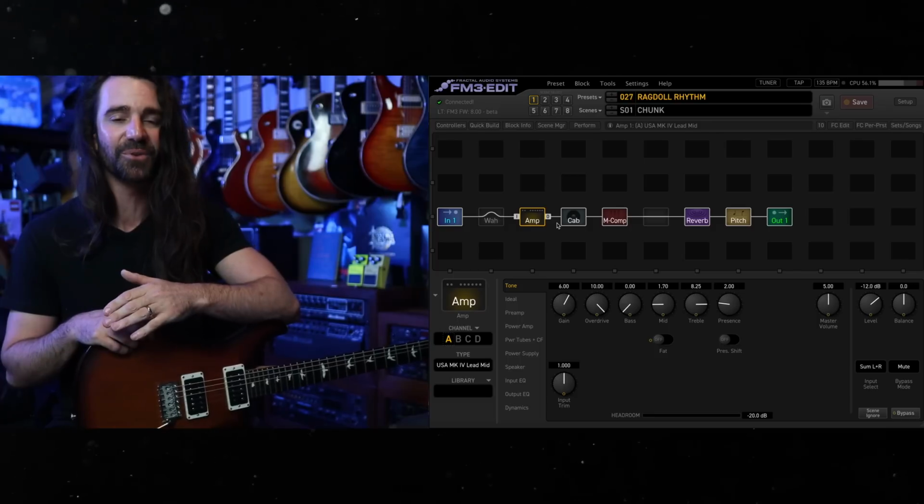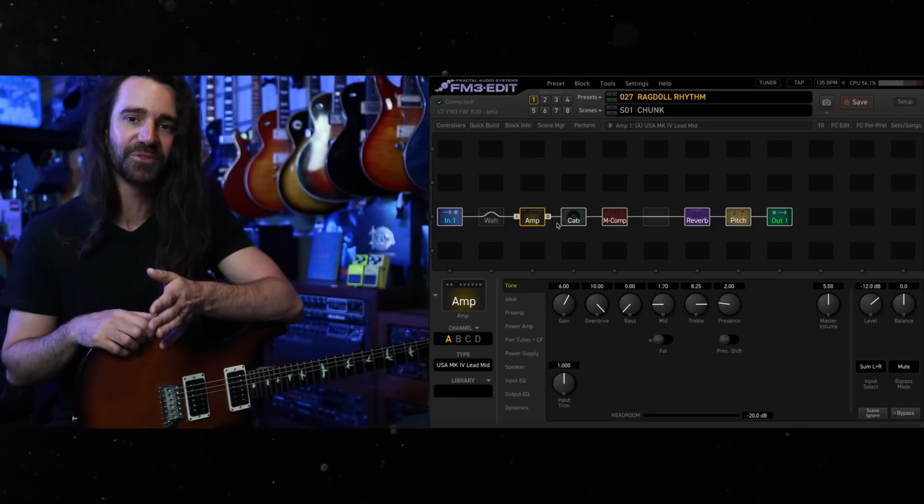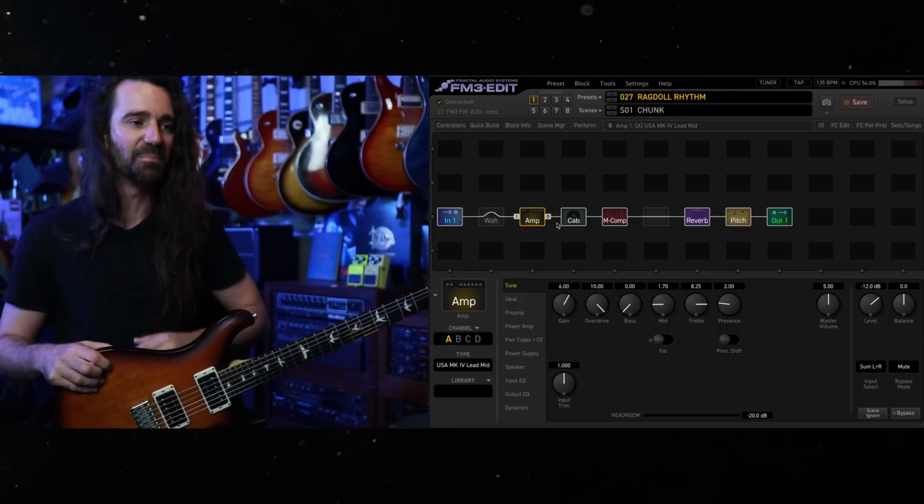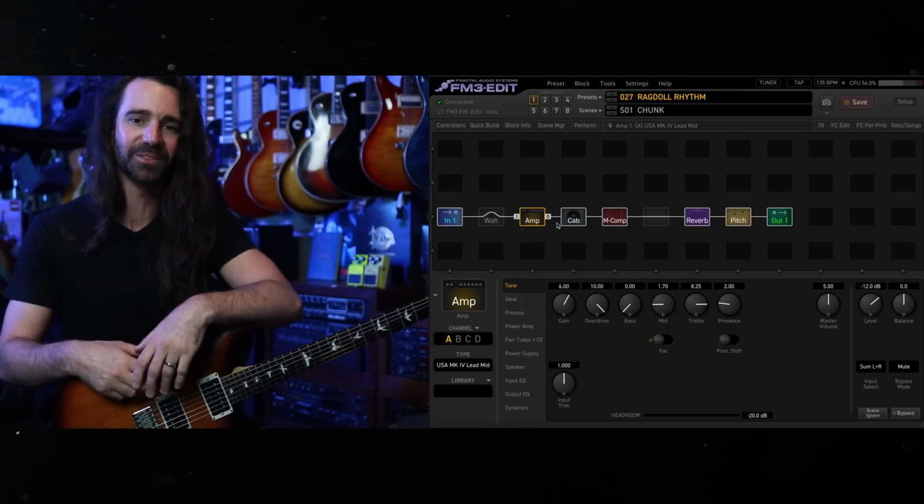In the meantime, if you're an FM3 user, try this firmware out. I'm sure the official release won't be too far off, and you'll be basking in the glory of all the new amps, the new modeling, and of course the gapless switching.